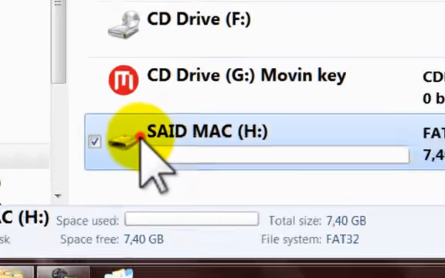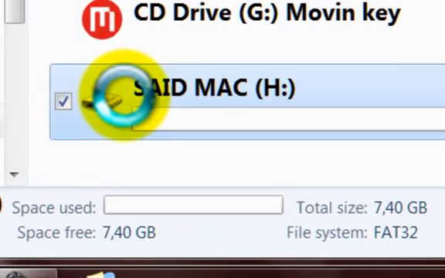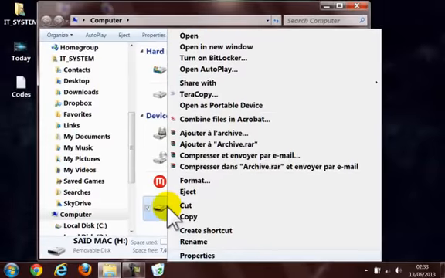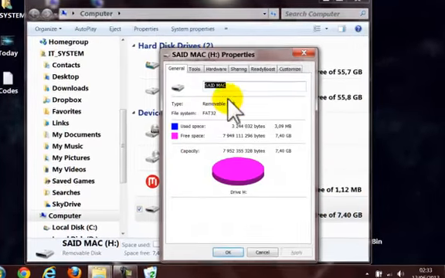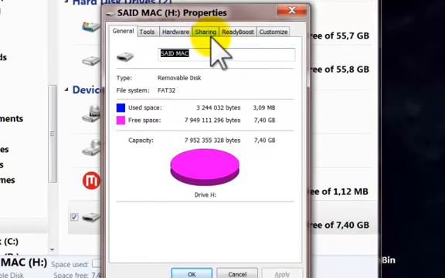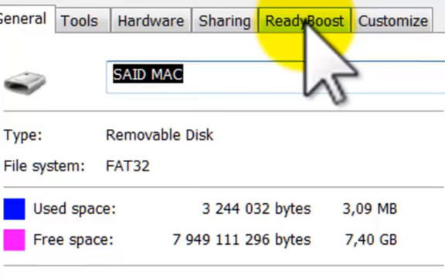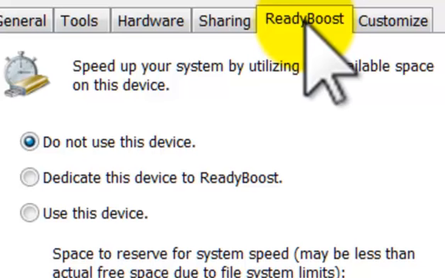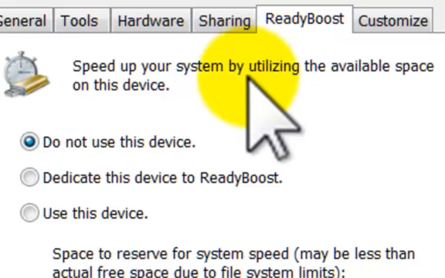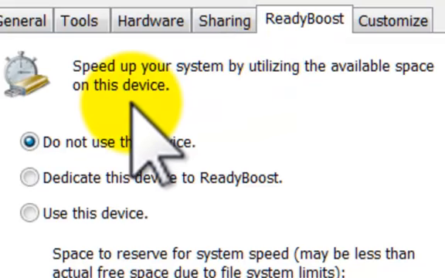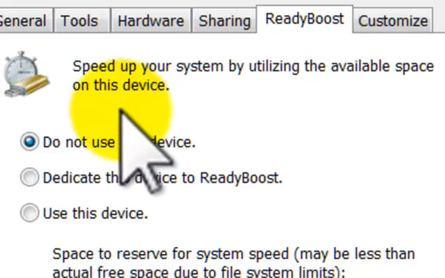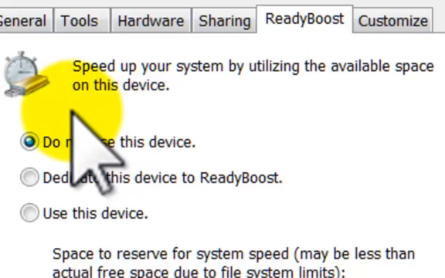this is my USB. Just right click and select properties. You can see here different tabs. What we're interested about now is Ready Boost. Ready Boost, its new functionality allow us to use the memory of our flash, not all of it, we can customize that, to make the RAM bigger.